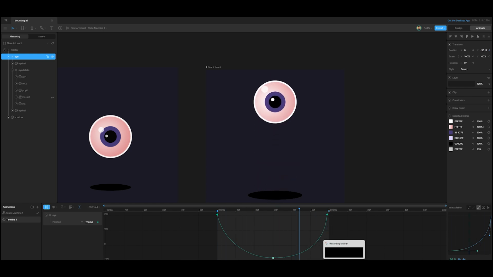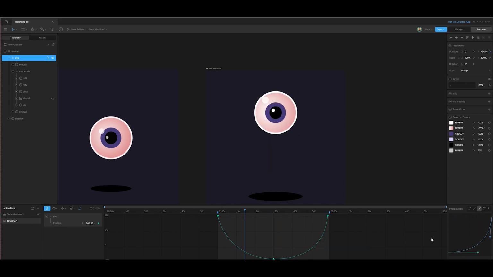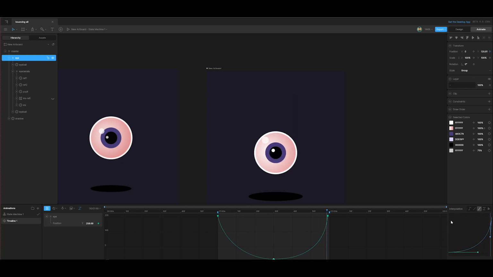I think we can go with this one, but it still looks a bit stiff, don't you think? There's something wrong with it. Everything's fine. The movement's looking great, but it's still a bit stiff. So how are we going to make this little eye feel a bit more natural and less stiff? Well, squash and stretch is going to be the thing that's going to help us. Squash and stretch is one of the animation principles.